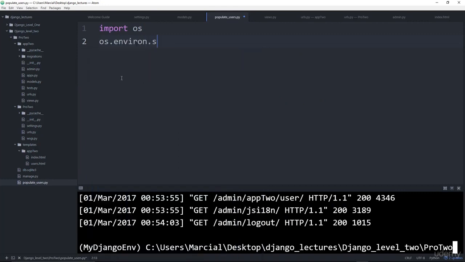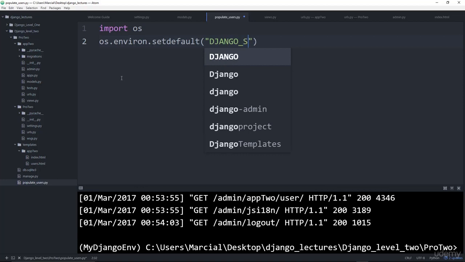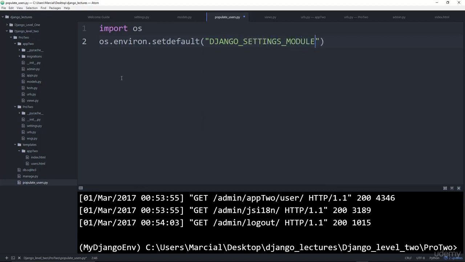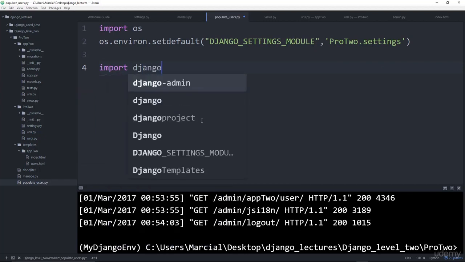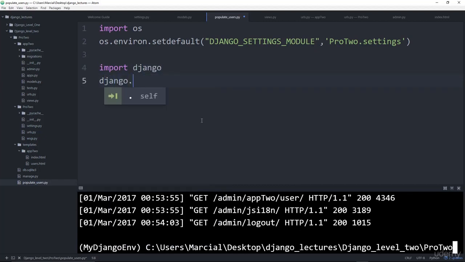os.environ for environment, set default. And then I need to actually set the default DJANGO_SETTINGS_MODULE, and point it to wherever my project settings file is. In this case, it's just pro2/settings.py. So here I just say pro2.settings. Okay, once that's set up as a default, so again, that's configuring the settings for the project, I can just import django itself and then call django.setup. And that's what's going to allow us to actually go in and populate the database.